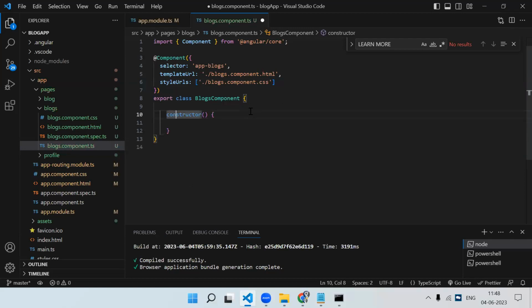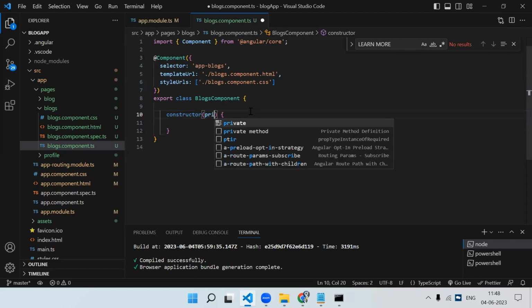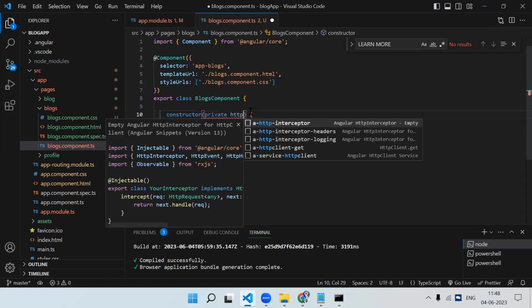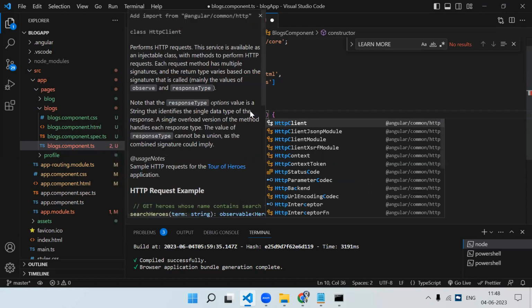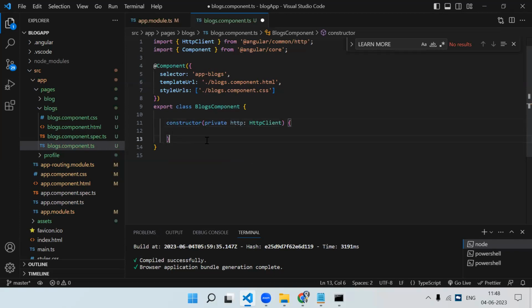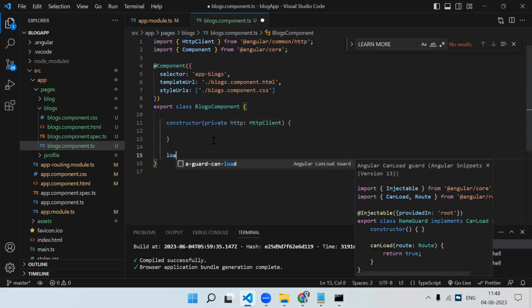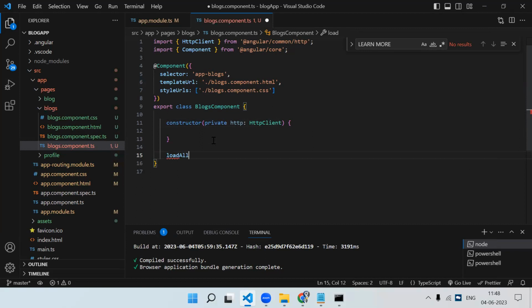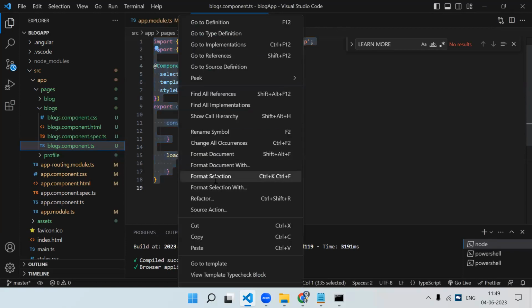Now we need to create the object of HttpClient service. So private http: HttpClient, right? Now we can create a function, loadAllBlogs, opening and closing curly brackets. Let me just format it.